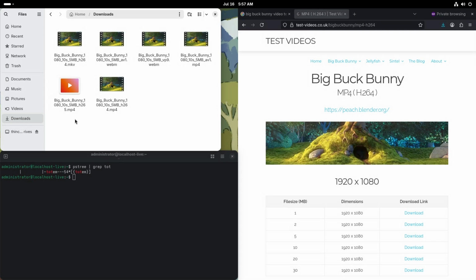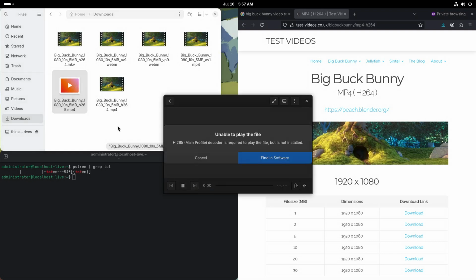Okay, next up, it's MP4 H.265. This is the file. Double click on it. Opens with Totem. Totem doesn't know what H.265 main profile is.